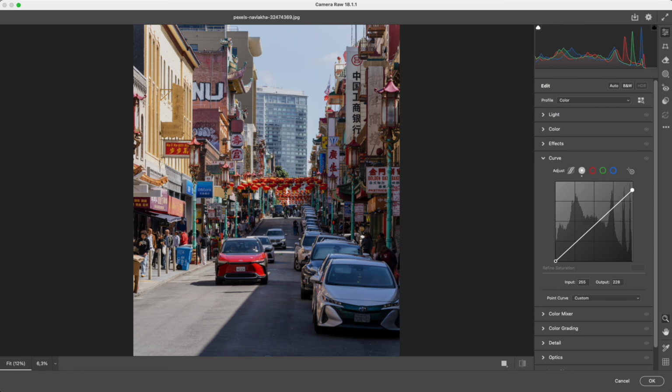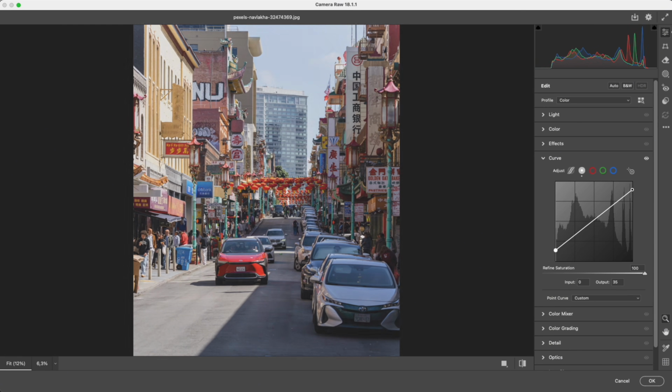First, I'll slightly lower the white point in the upper right corner. You can see that the brightest data no longer touches the edge of the histogram. This helps preserve smoother highlight transitions instead of turning them into pure white areas. Next, I'll raise the black point slightly in the lower left corner. Now the darkest data is also separated from the edge of the histogram. The shadows become softer while still maintaining depth.